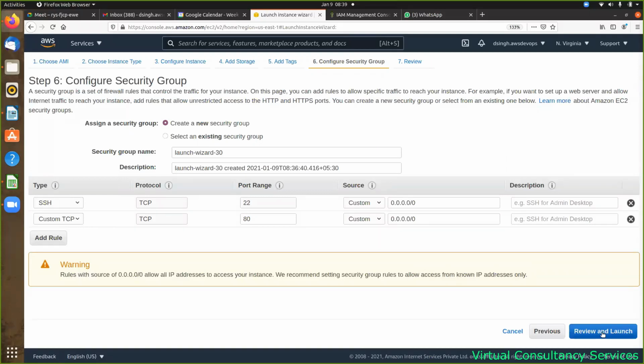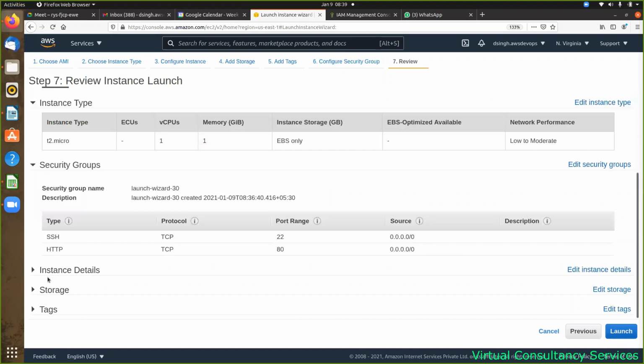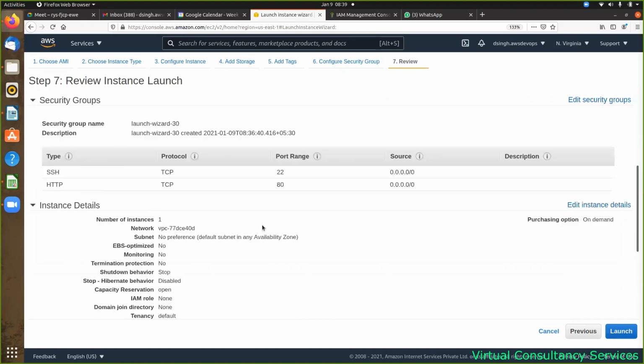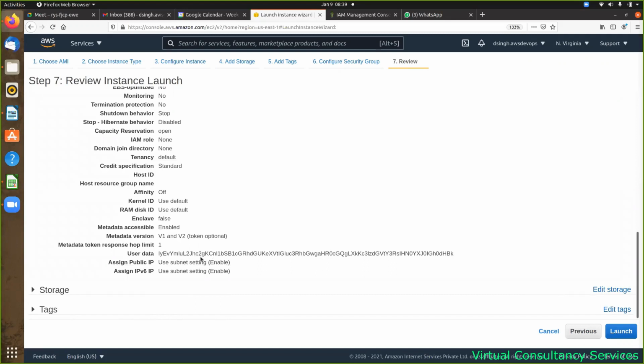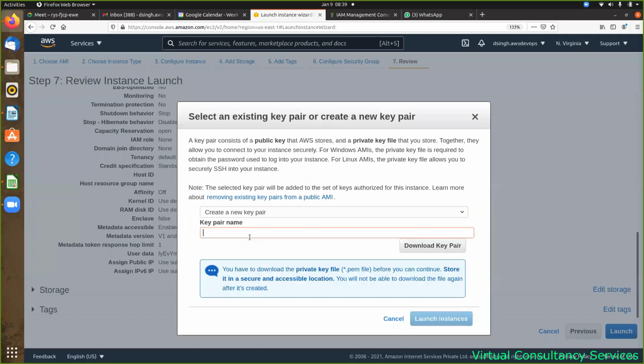I am now at the review and launch stage. So I will do review. Everything that I have written, instance details, user data has some encrypted value, and everything is out there. Now I will launch, and I will create a new key pair. Okay, and I will name it learning Unix. So this PEM file I will download, this key pair.